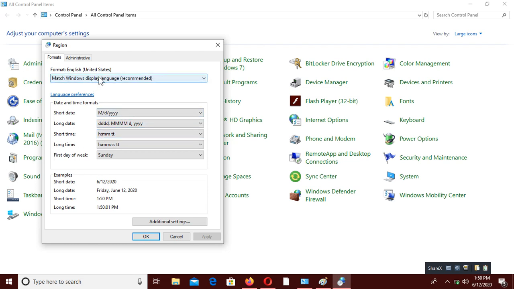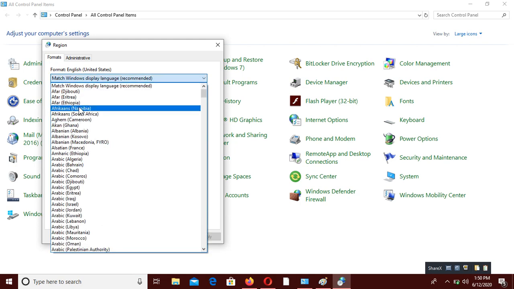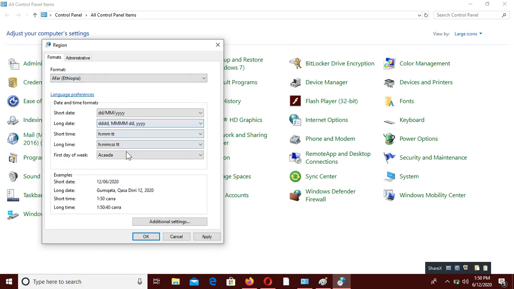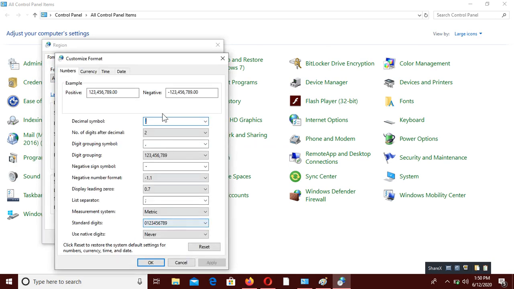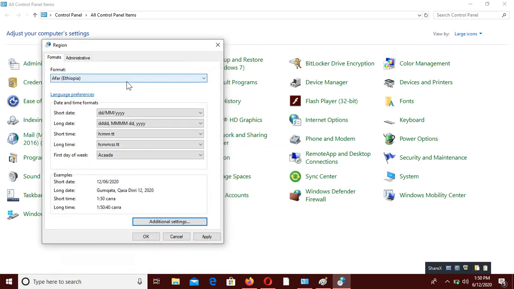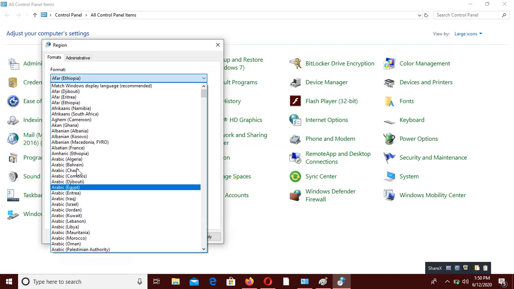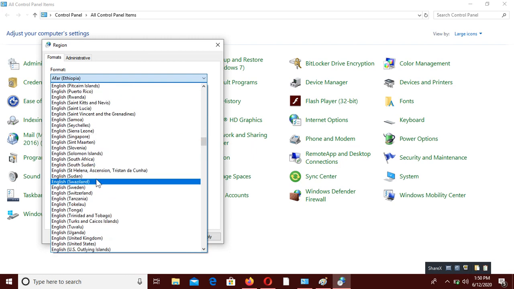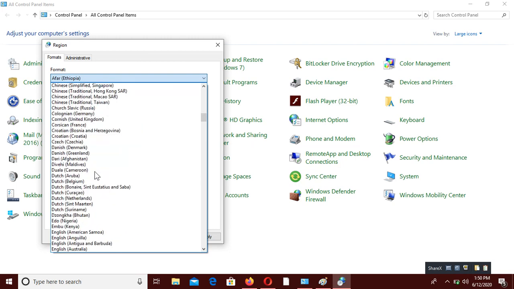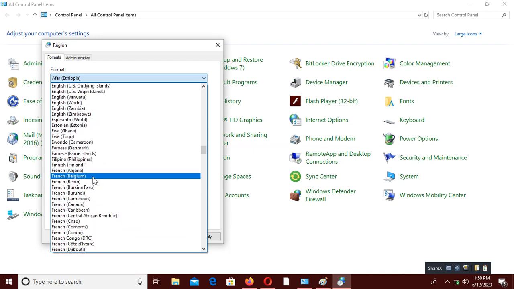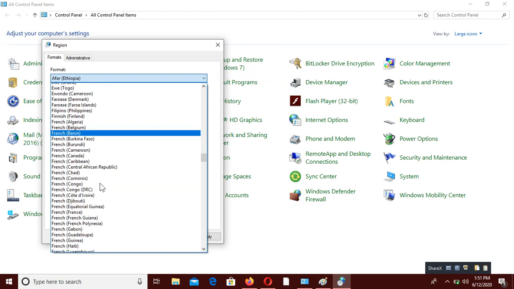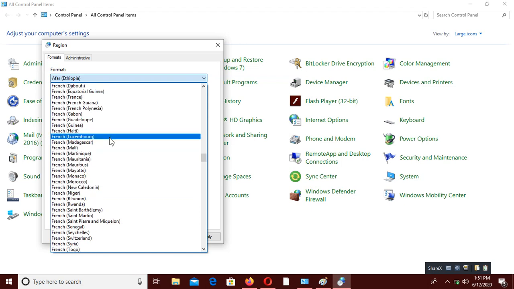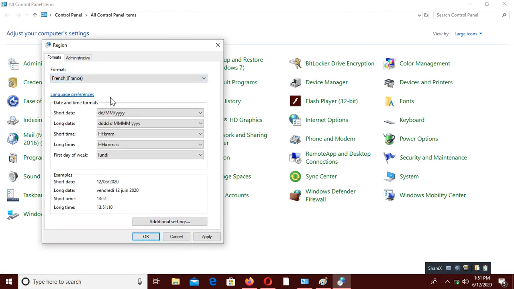Now, first of all, we can select the region that you want. Let's say I want my computer to function like it is in United States. So you scroll down again to look for United States or French, France. Yeah, that is a setting that you have applied.